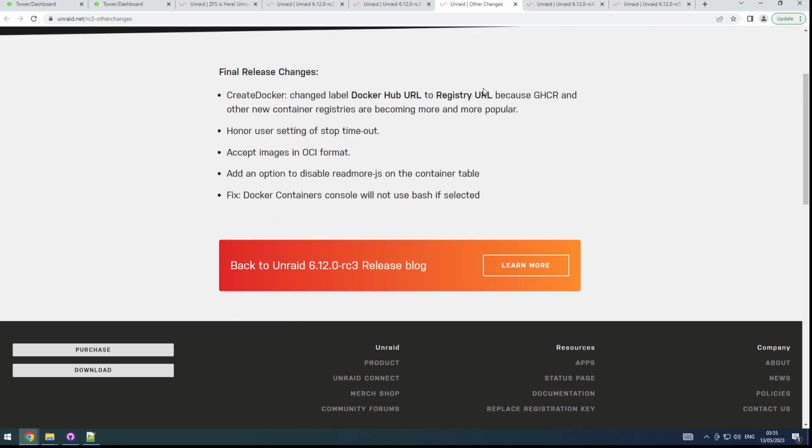So that's relabeling. The Docker Hub is being removed and it's renamed to Registry, because there's more registries now. It used to be Docker Hub and that's it. I think this is the GitHub, I'm not sure. But there's more places to get your Docker containers from now. And it's a good thing that they generalized it now.